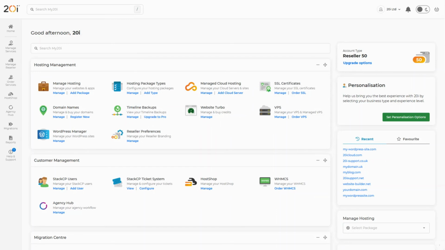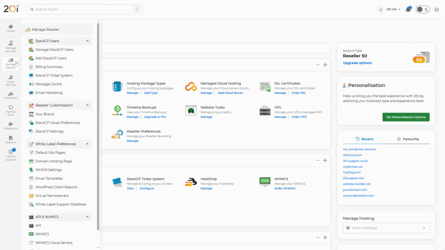When your customers sign up to your service from your control panel, they're automatically created as Stack CP users. This allows you to manage all aspects of their experience and service from within My20i. To manage your customers, head to My20i, select Manage Reseller, and then manage Stack CP users.